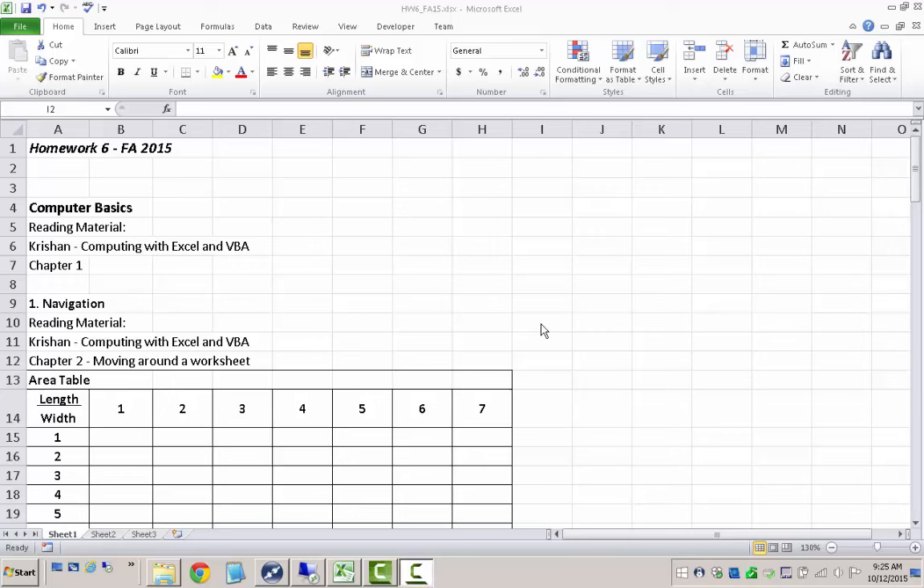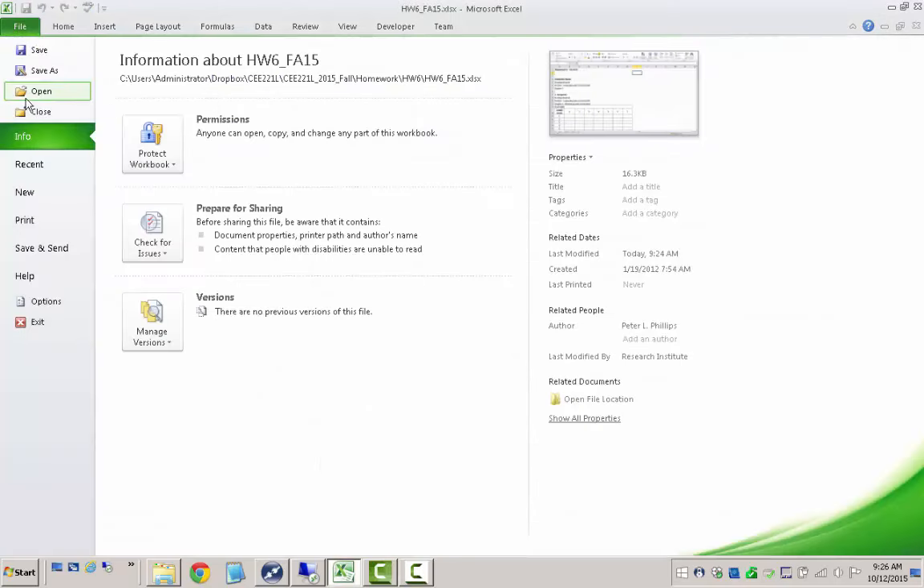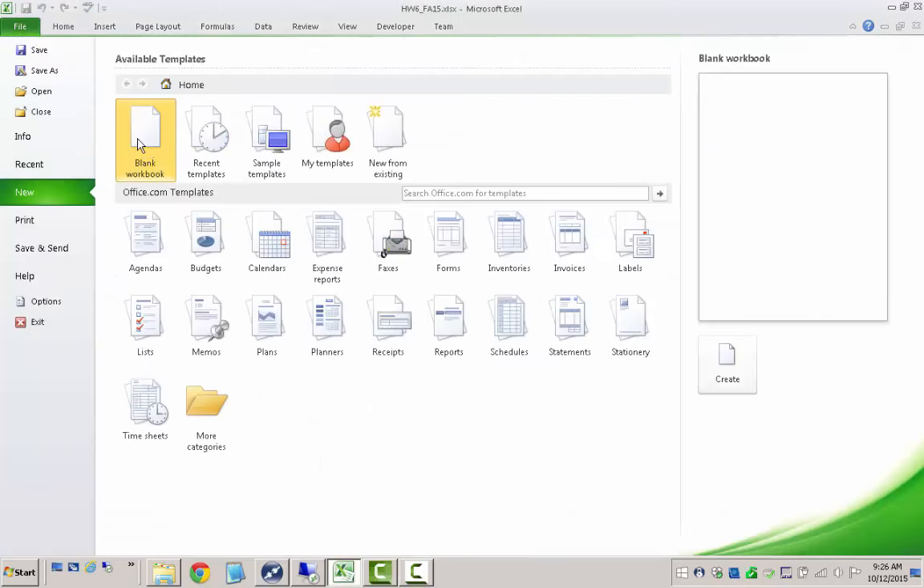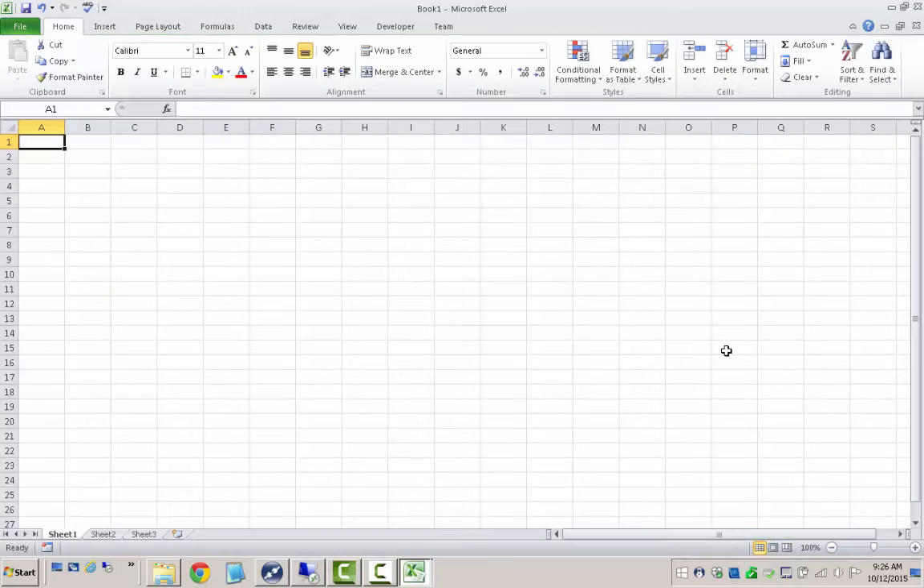So this video will give us an introduction to Excel for those of you who have not used it before. The basic layout looks like all the other Microsoft Office products. We have the ribbon up top with a series of panels and icons for different functions. If we want to create a brand new spreadsheet, we would go up to File and click on New and pick a blank workbook.